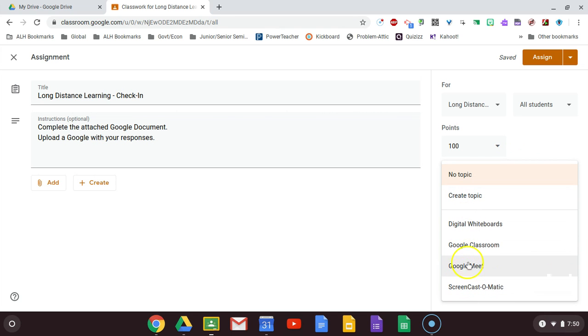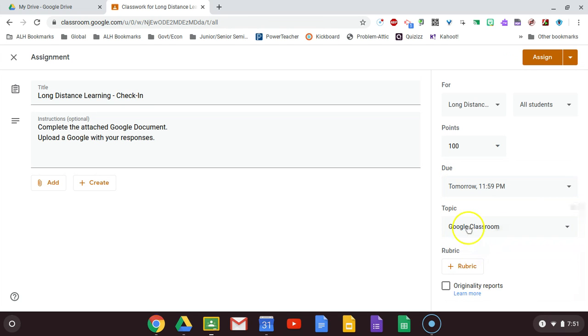Here's the topic because I've already created one, and you can also create a new topic. So I'm going to put this in for Google Classroom. This new function has just been added, so you could actually add a rubric. This is where you could add your success criteria. So you can literally click it open.